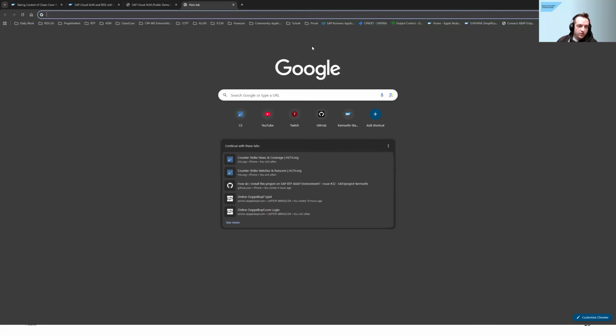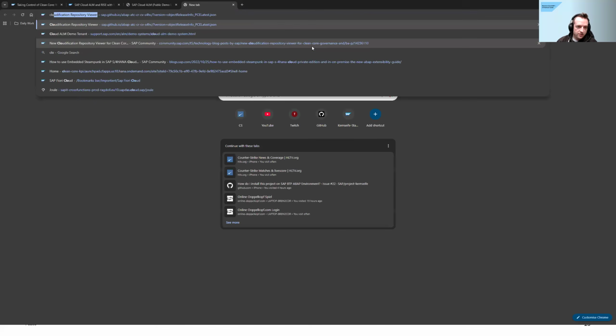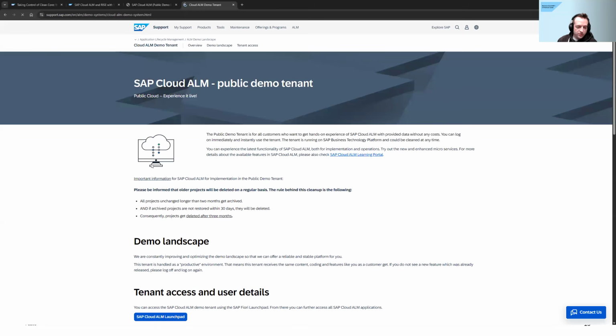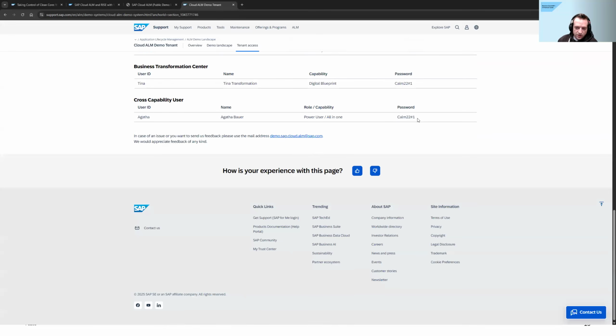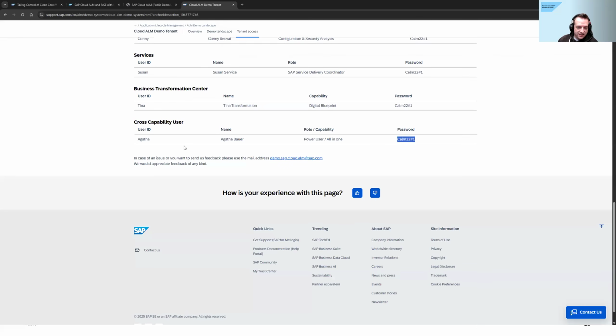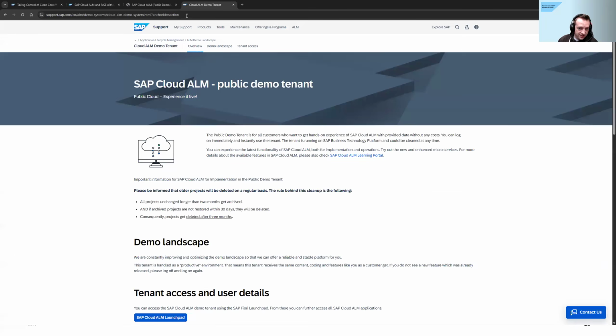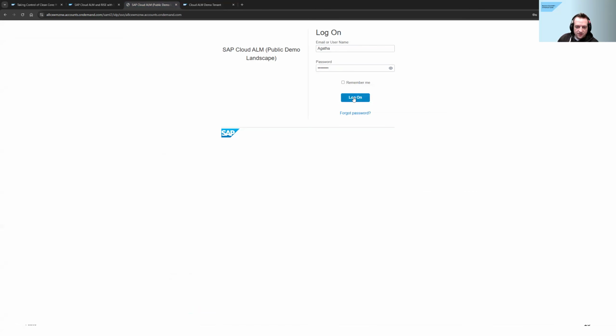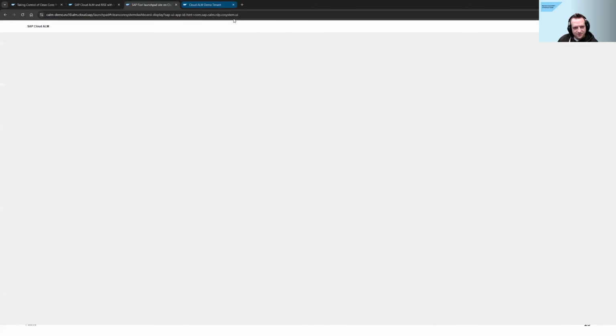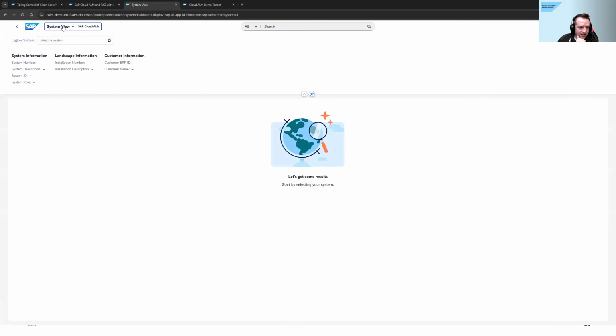So let me open up the Cloud ALM demo tenants. What I do here now is access a publicly available demo tenant for Cloud ALM, so you can do the same. No big magic. You can open that up. And if I now log in, now it's working. This morning I got a decline. Maybe something was updated. I can log in, and what you can see here is that I directly navigated with my link into the systems view.